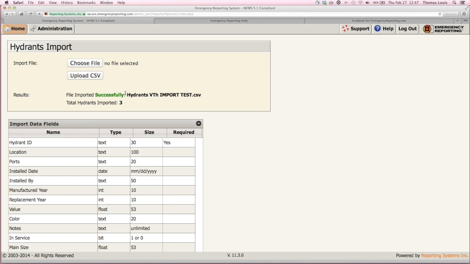And this is what I love to see every time, is that it greens successfully right there. So now I have 3 brand new hydrants in my hydrant module that I've just imported.